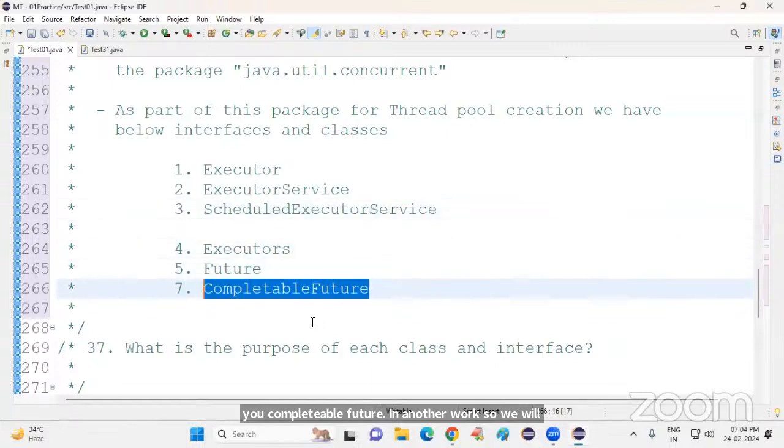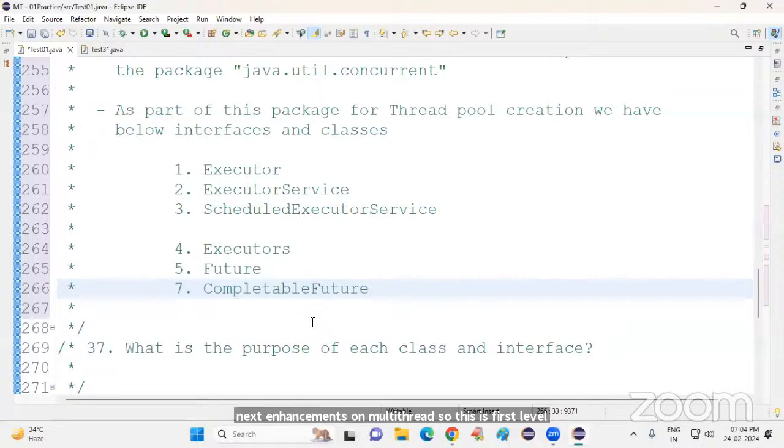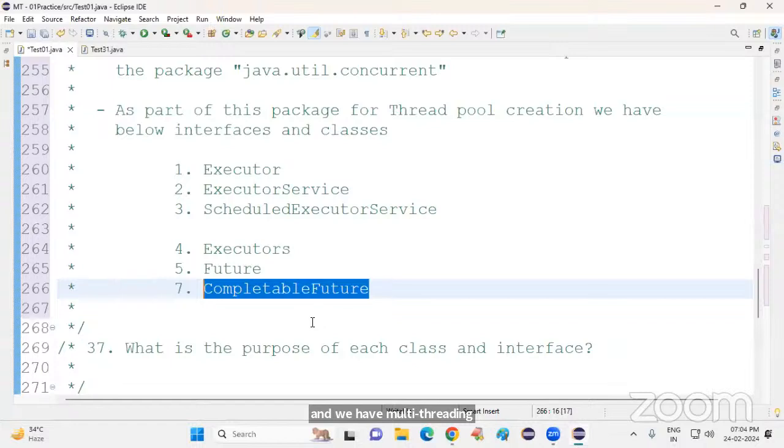Next week, definitely, I will take one more workshop on the next enhancements on multi-threading. So this is the first level, and we have multi-threading CompletableFuture, re-entrant locks, and blocking queues. Those topics we will plan next week for 2 hours, and we'll complete them.